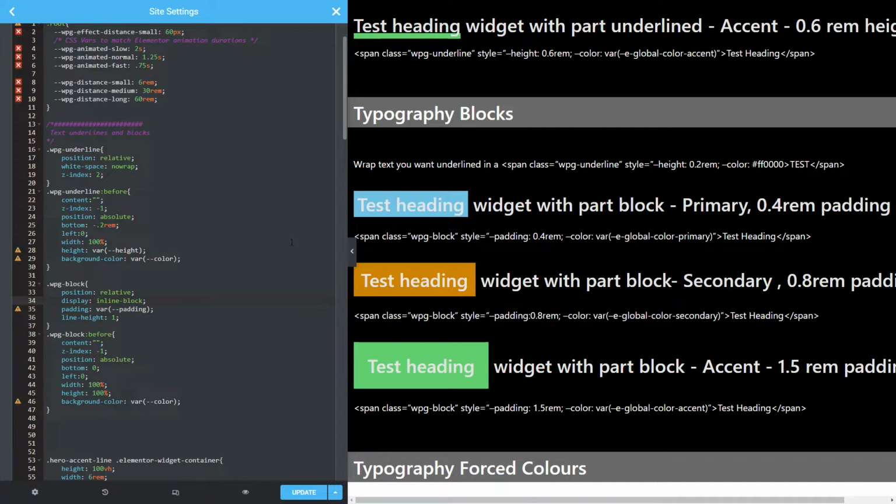So going down to the block, it's pretty much the same, except we need to set it to inline-block because it's a span, so it doesn't have any block attributes yet. So we need to set it to an inline-block so we can get some block attributes like padding. We set the padding to whatever we set over here on the padding on the style. We set the line height to 1. Actually, I don't think that made any difference. We can take that out. So we set the padding there, and then the rest of this is pretty much the same, except the height is 100% instead of whatever the height is set in the style. That's pretty much all there is to it.